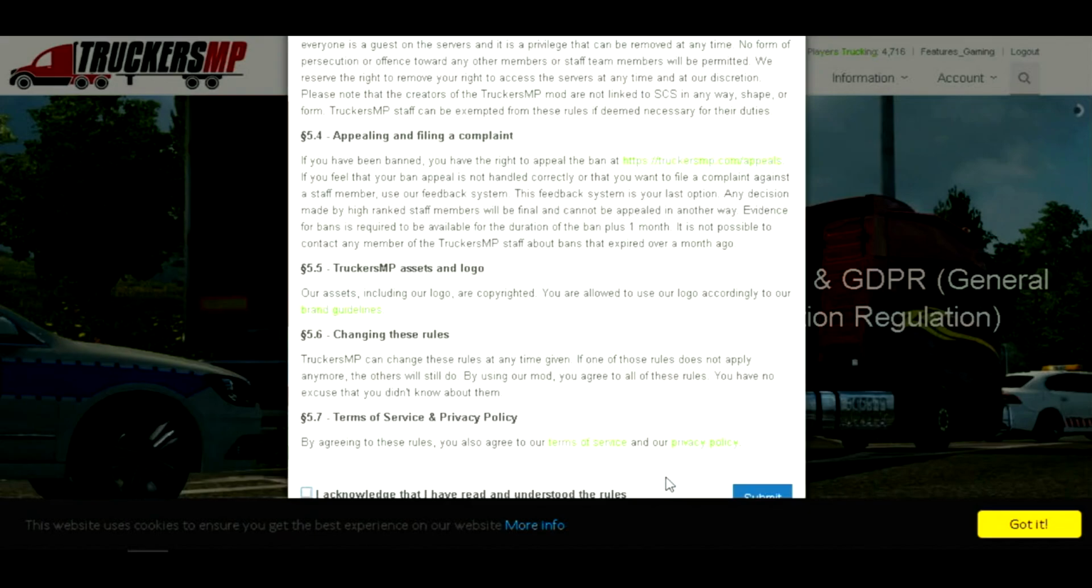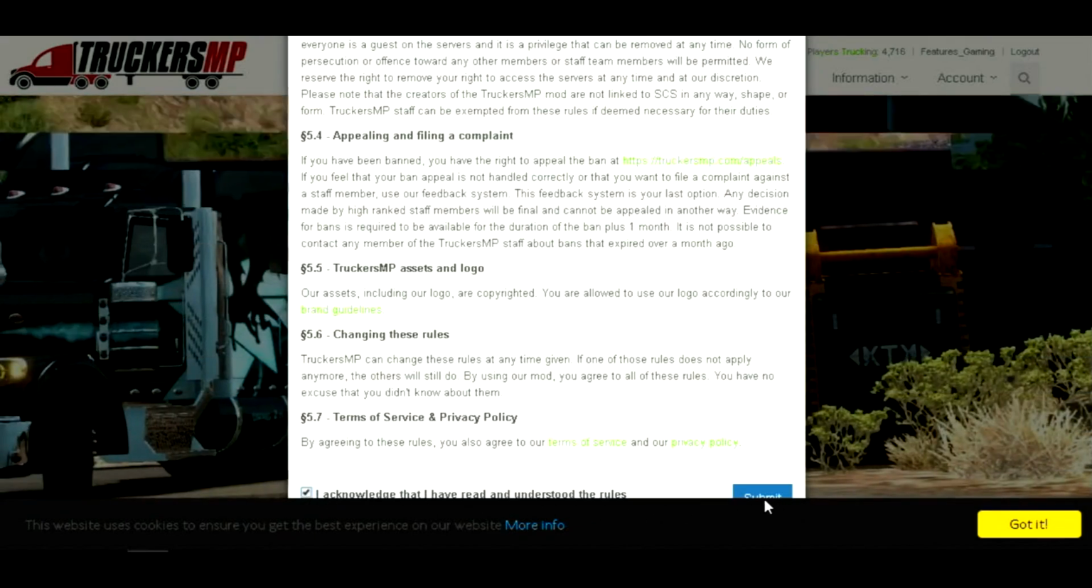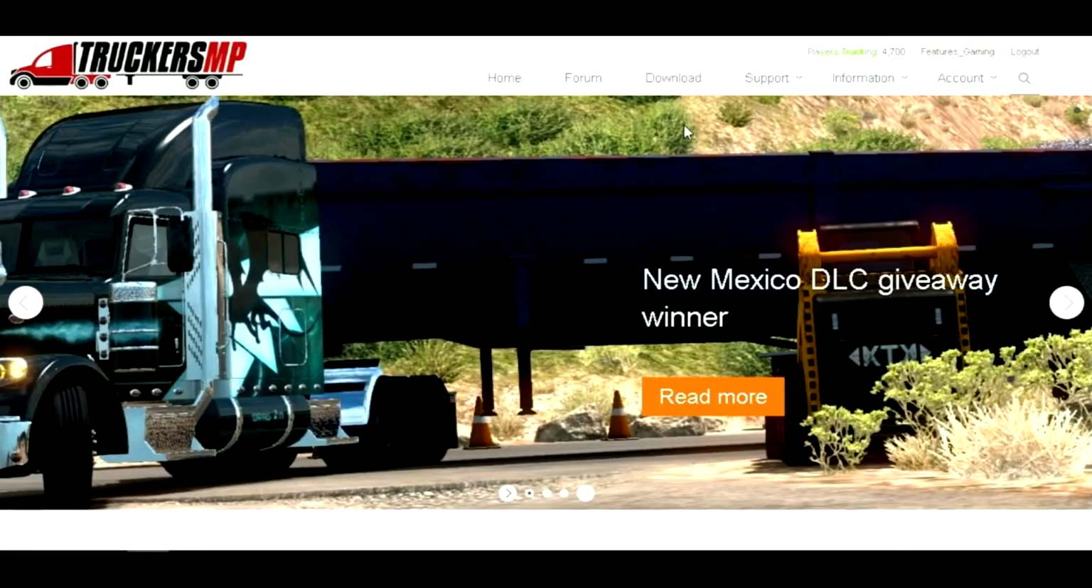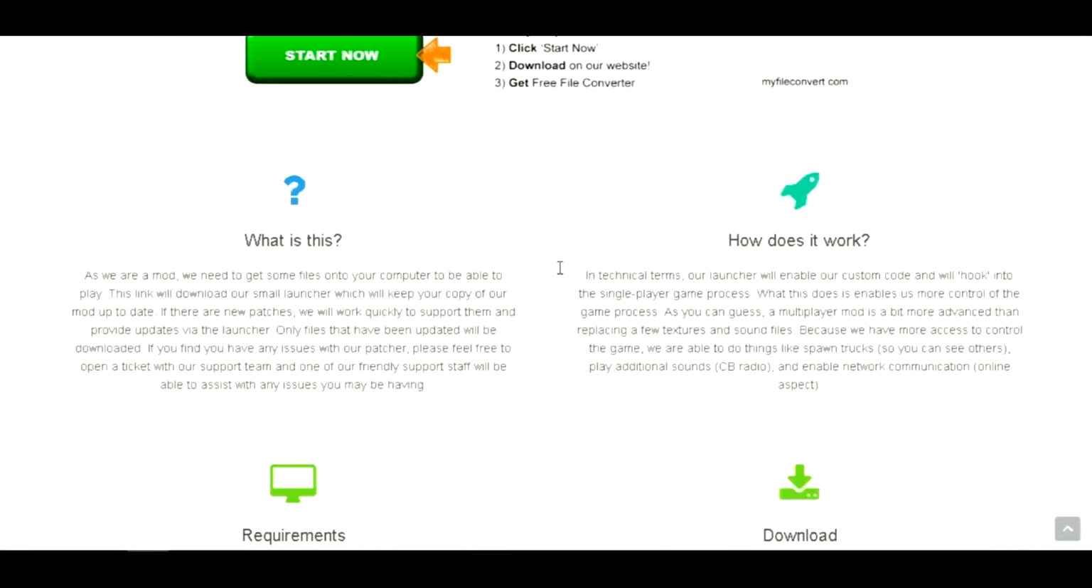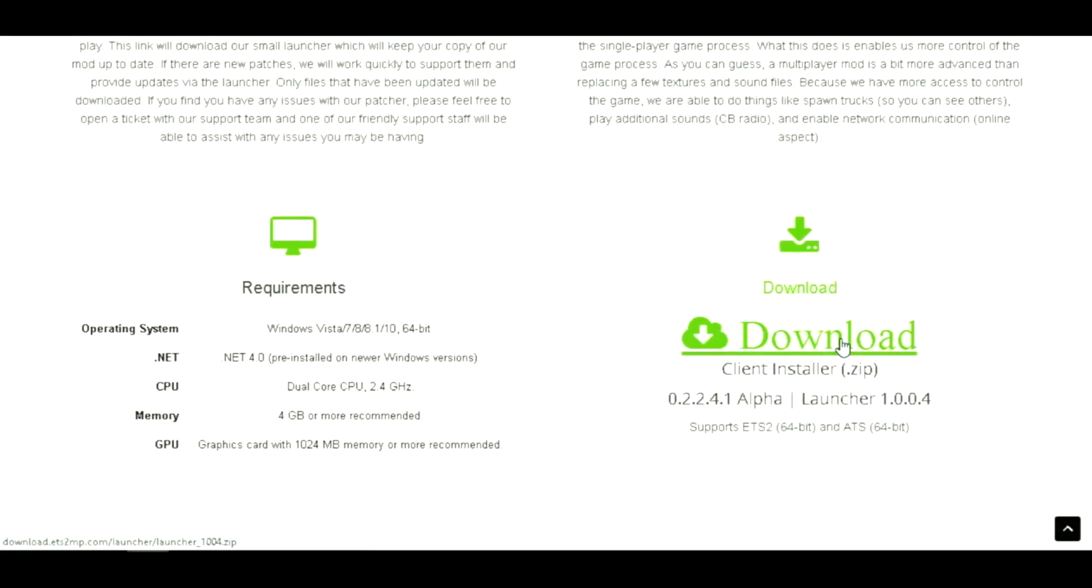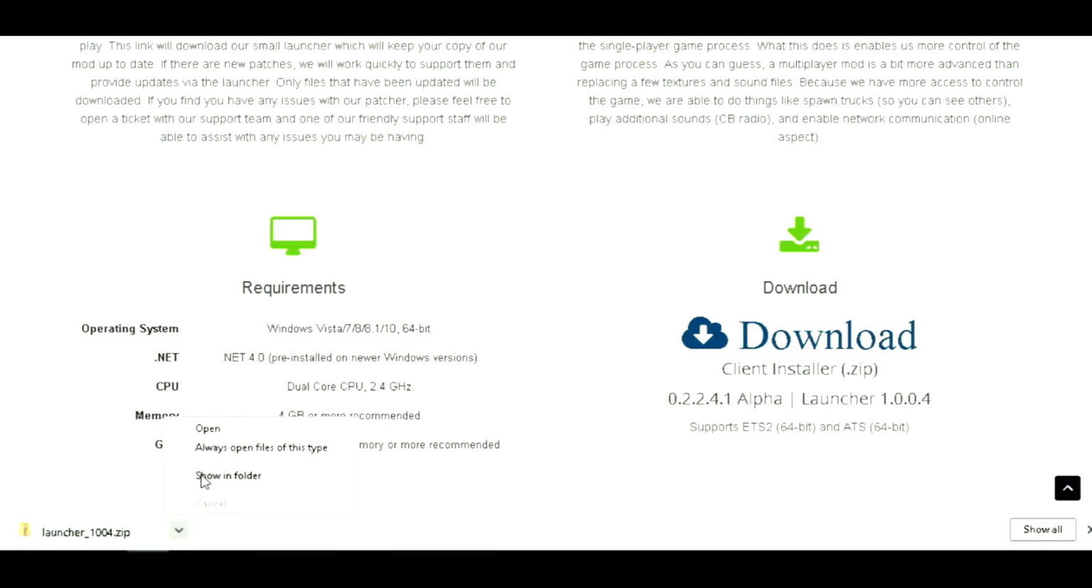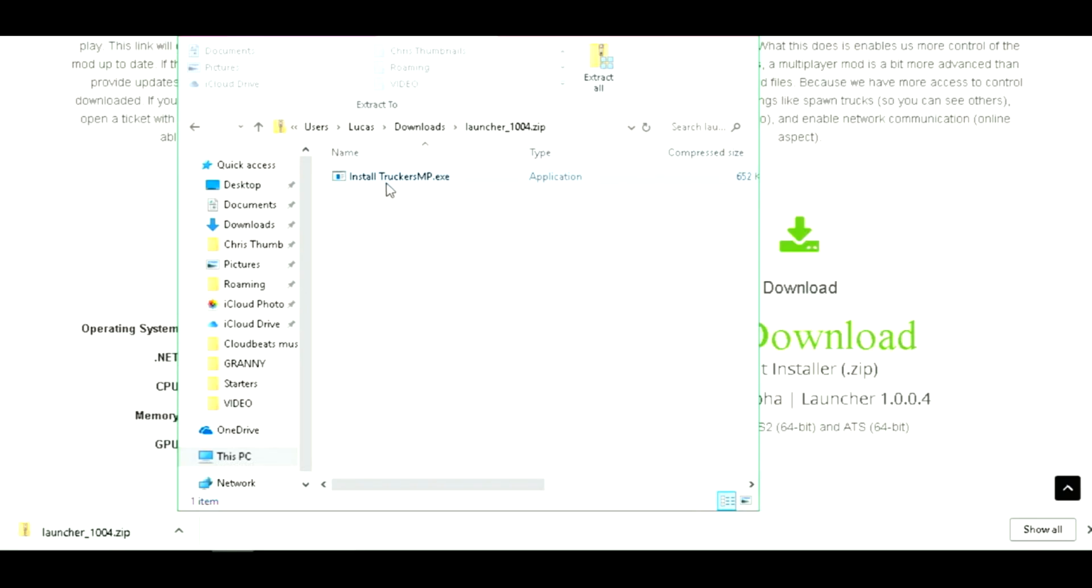So guys, when you do sign in, you'll just have this page which is basically the terms of service and privacy policy. Just click on the tick and then press submit. Now from here, you're going to want to click download and then scroll down a bit and then click this download button right here. Your download will start and it will finish, and then you're going to want to click this arrow and then show in folder, and then just open the folder and then double click install truckersmp.exe.